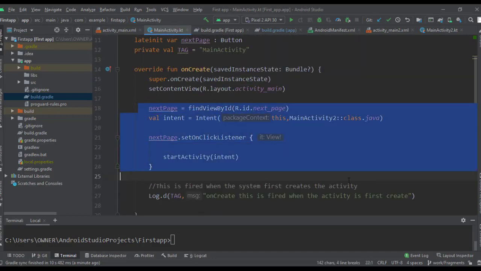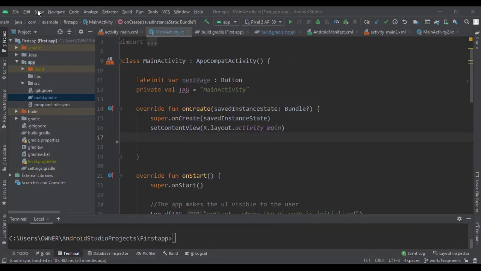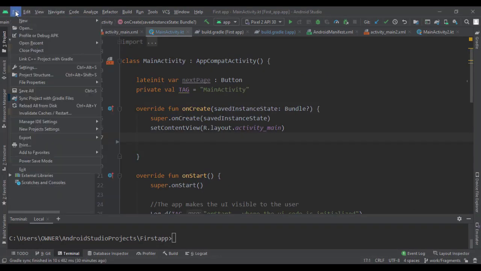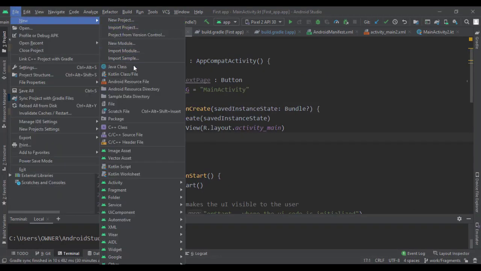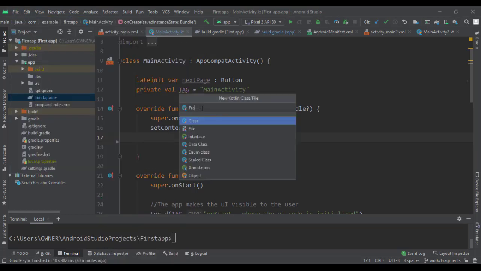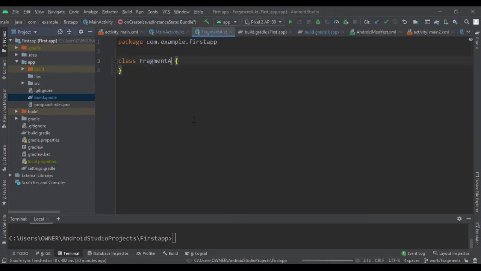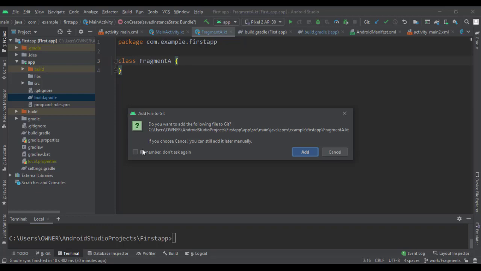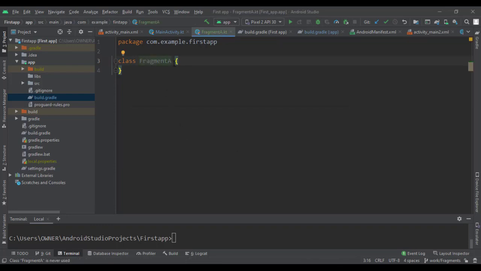Let's start fresh. Let's go ahead and delete this. Let's go here and create a class. Go to File, New, Java class, well, Kotlin class. We're going to name this FragmentA. FragmentA, create a class, FragmentA. Double click on that. Remember, I don't know why it's doing this, but just press add, whatever.